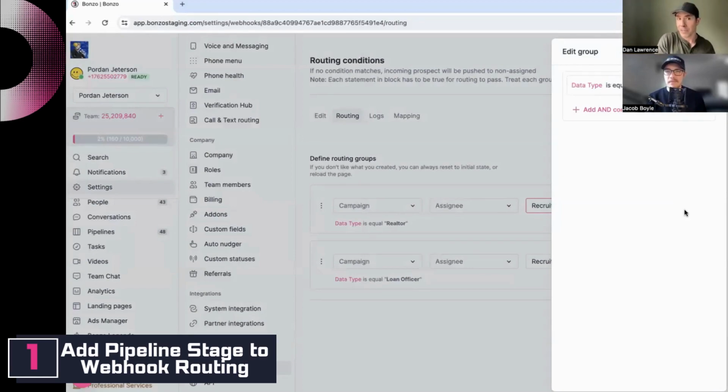For MMI specifically, we want to make sure that data type is equal to either realtor or LO. Now, getting back to that matchmaker feature, I can pull over realtors in my area, right? So that's 3 realtors a day. Maybe I want to add an additional condition to this field.